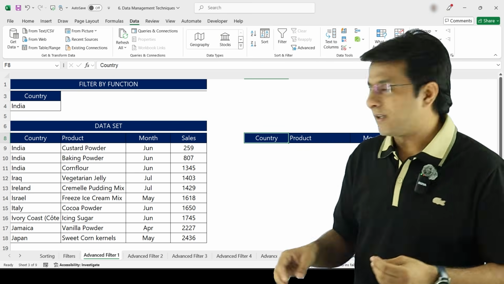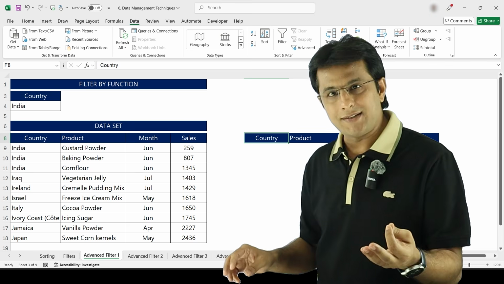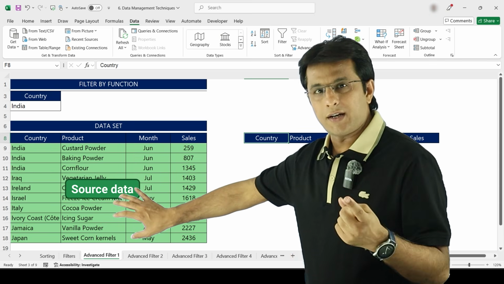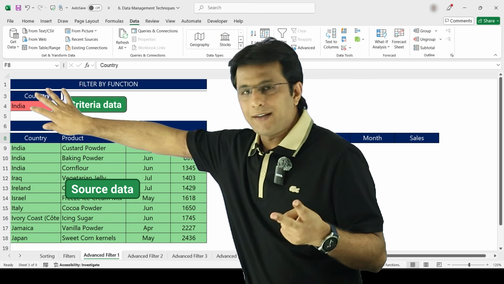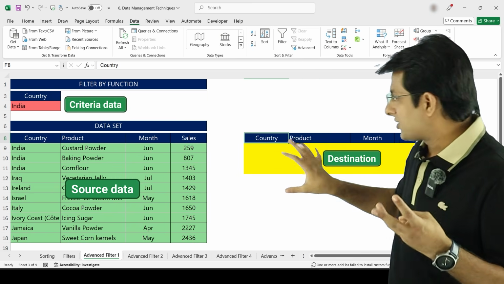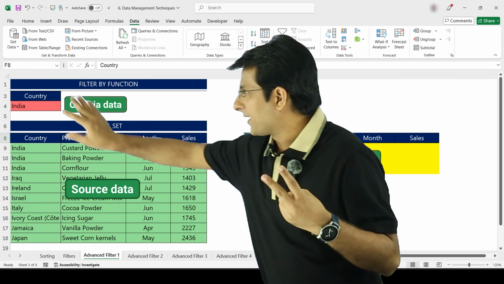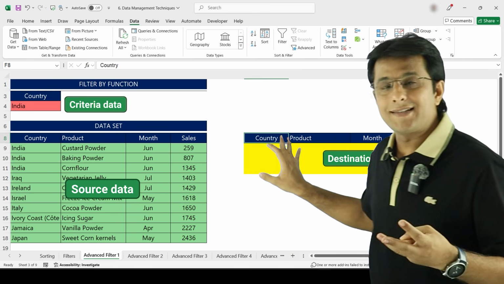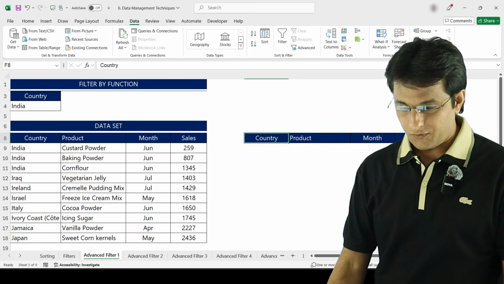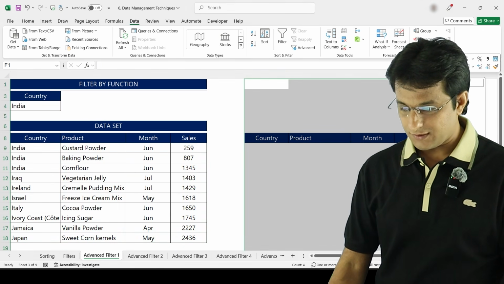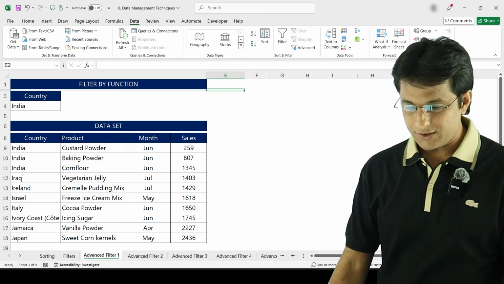The advanced method has three things you have to remember, and there are three steps. Source data, that is the source data over here, criteria data, and after that you can just put the destination where you want the data. Again, source data, criteria data, and then the destination where you want to paste. So for that we can just first delete this column over here and now let's begin.